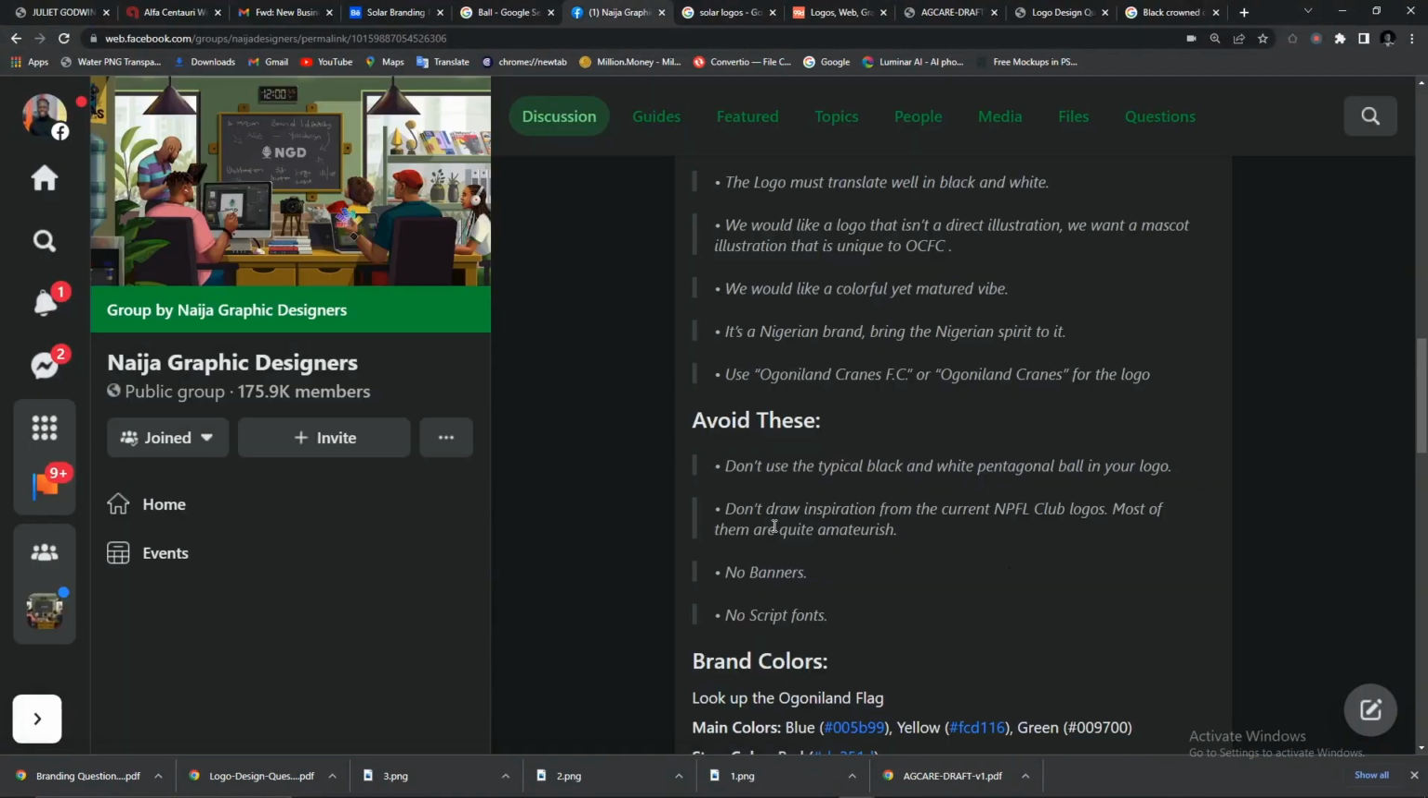Okay. Then it said, don't draw inspiration from the current NPFL clubs. That means don't draw inspiration from the current Nigerian football clubs. Most of them are quite amateurish, so we have to avoid drawing inspiration from them. So our inspiration should come from the clubs in Europe, the Chelsea, Manchester United, Real Madrid, Man City, Bayern Munich, clubs like that. Then it also says no banners.